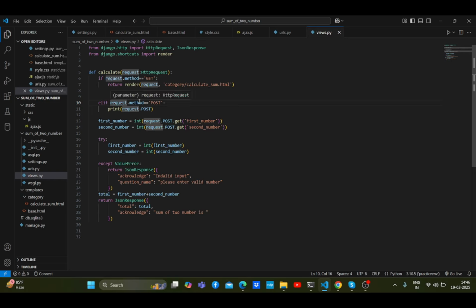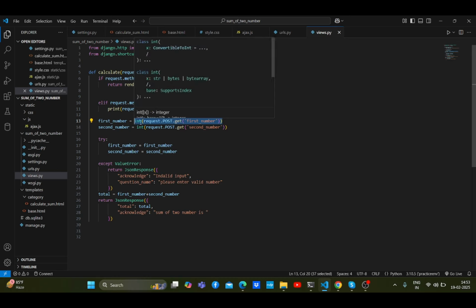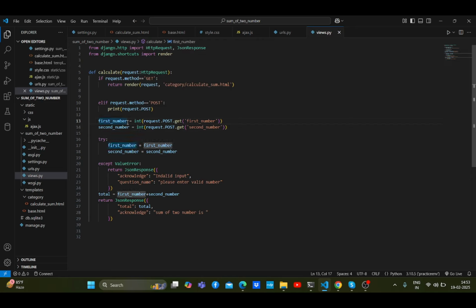If request.method equals post, it means this time the post method will be executed, and this request.post.get function will take the first number. It is an integer, so we should typecast it to integer type, because we are performing a sum. That's why we write int here, and store it into the variables first number and second number.